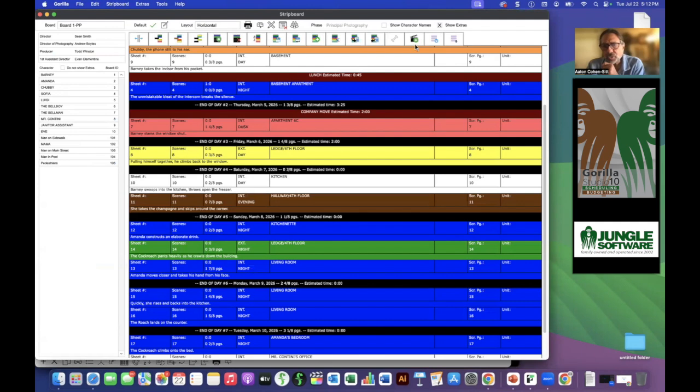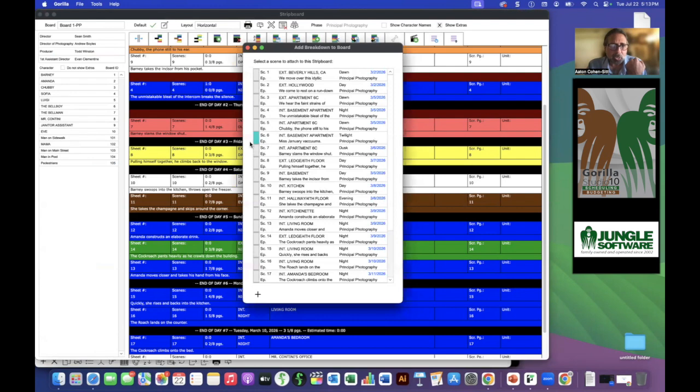What you can do here is you select this button right here, which basically says add scene. And here it is. It's pretty easy to see because it'll show you all the scenes from the schedule that are not on the board. The gray ones are already on the board. So it's nice to see the visual.